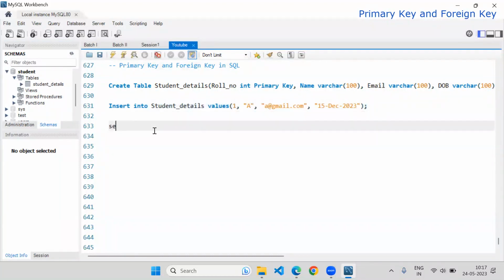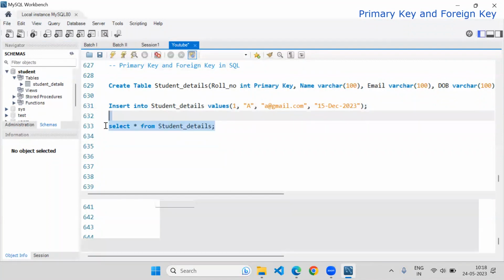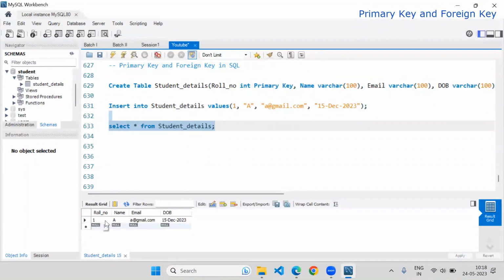Since we have not received any error, I will say select. I will try to fetch the record. I will try to read the record. Select star from, what is my table name? Table name is this. Now, if I execute this, we can see the record got inserted. One record got inserted.